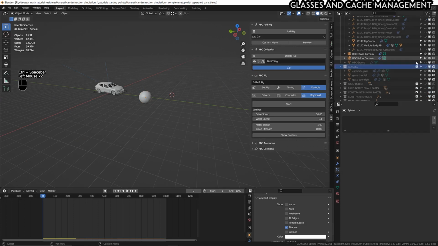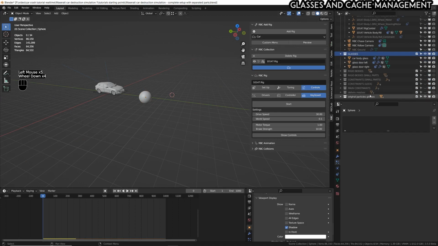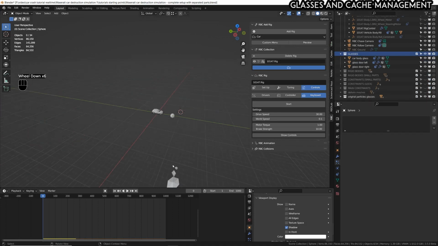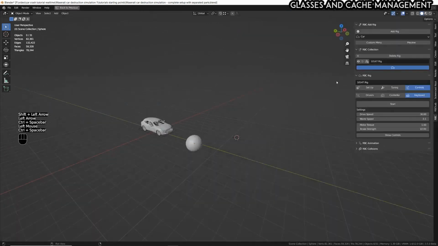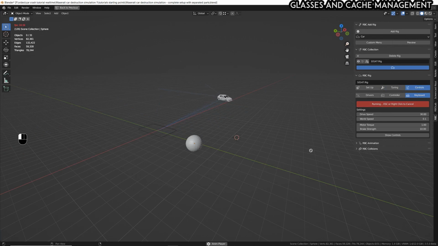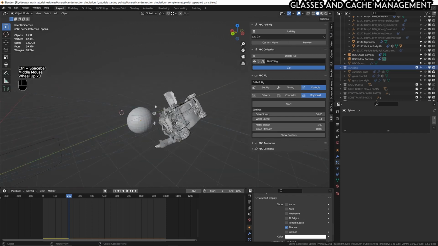I'm going to turn off the glasses collection, right? So not the original particles glasses that are the particles that stay down here, but the collection of the glasses, which is this one here, right? I'm going to simply turn this off. And now, starting from frame 0, I'm going to press start to start driving the car using my keyboard. I'm going to make some collision with this sphere. At some point, I'm going to interrupt here, for example. There we go. So I'm showing you how to manage the cache.